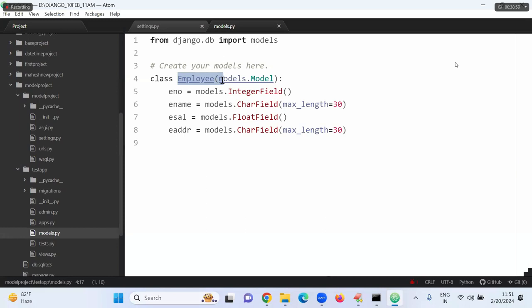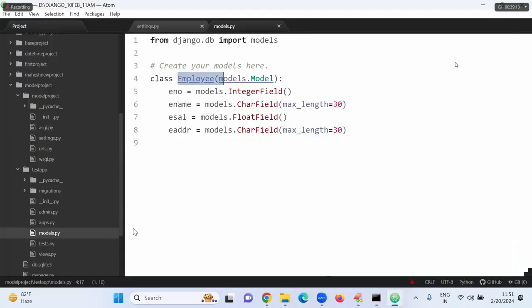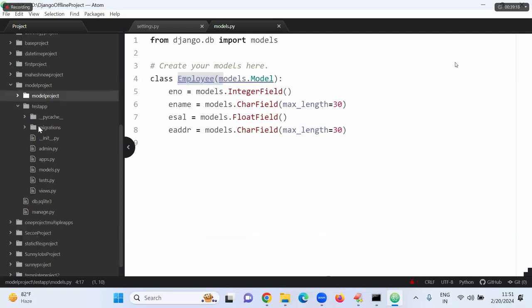Where is your query? How to check that query? Query means the create command only. To check it, go to the folder on the left side: model project, test app, migrations. What file is available? 0001_initial.py. I want to display that SQL query for you.